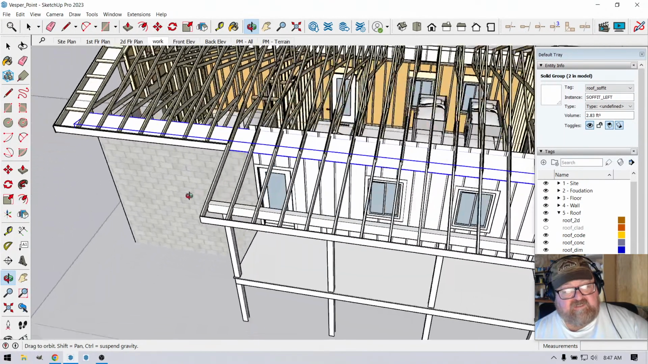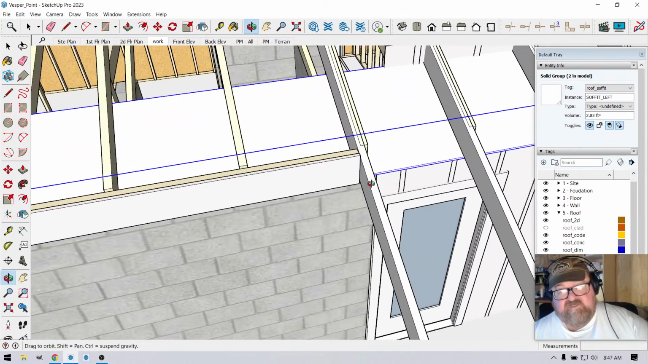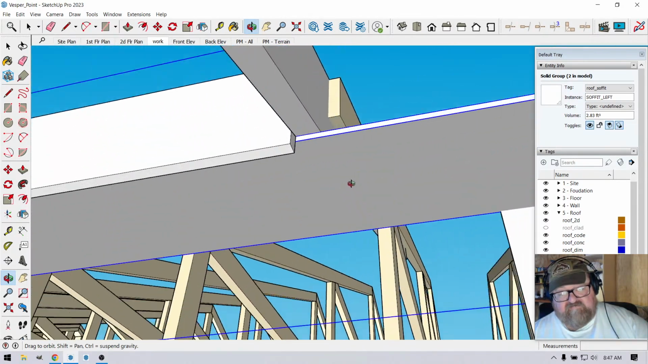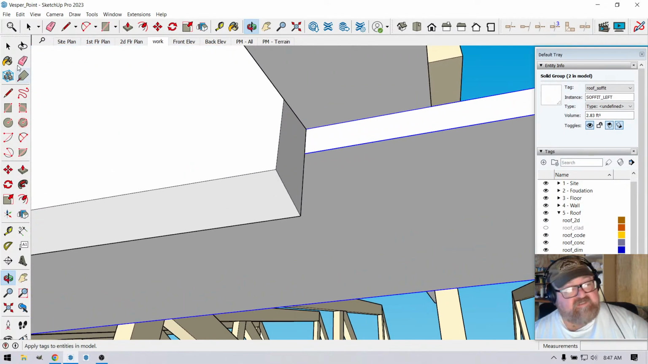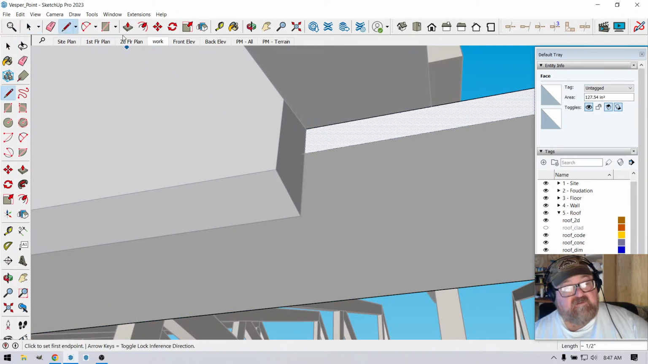I think we're actually going to have open, well, are we? I don't know if we're going to have open soffits or not. That's kind of, again, a level of finish. But I think what I'm going to do is, for now, I'm just going to pull this down. Is that working?